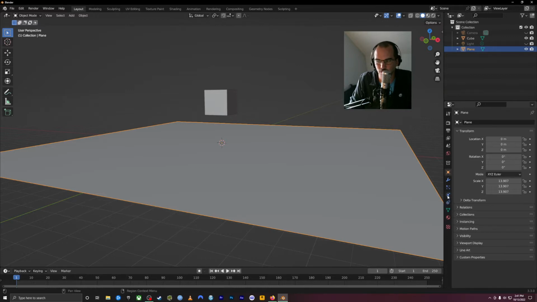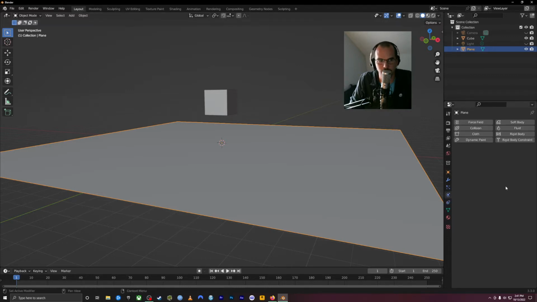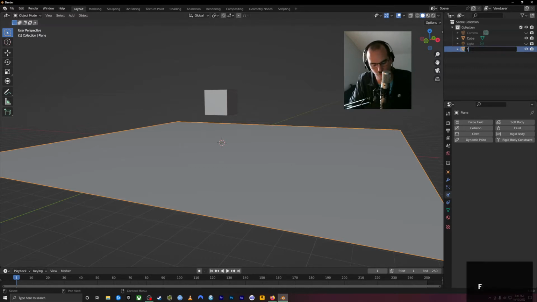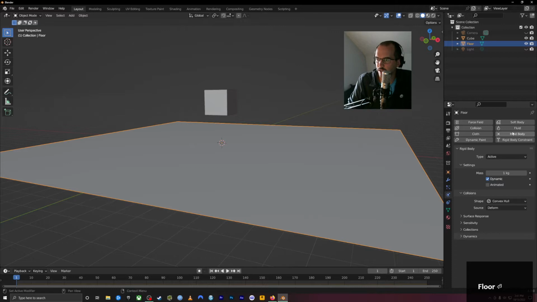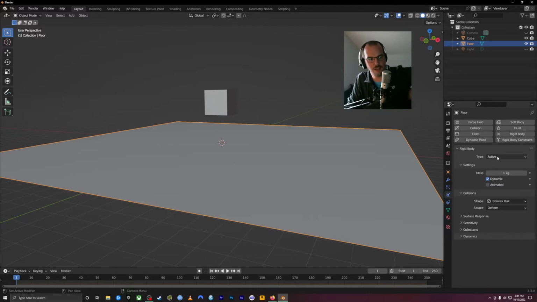It's like the circle with the smaller circle orbiting around it. We're starting with the super basics, and we'll make it more complex as we go. The first thing we want to add to our plane, or let's even rename it to floor, is rigid body. And we now have a rigid body tag on here. There's two kinds of rigid bodies. There's active and passive.